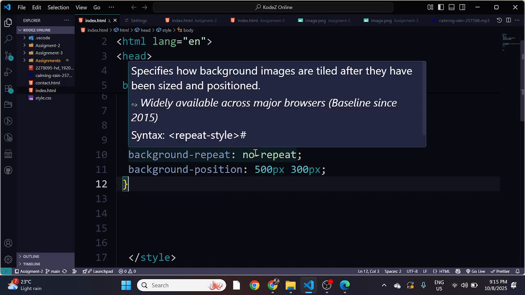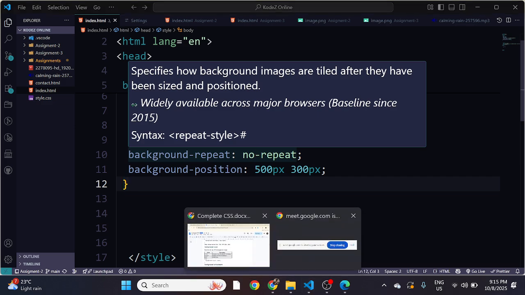Is this font size okay, or should I increase or decrease it? Yes, ma'am, this is enough.